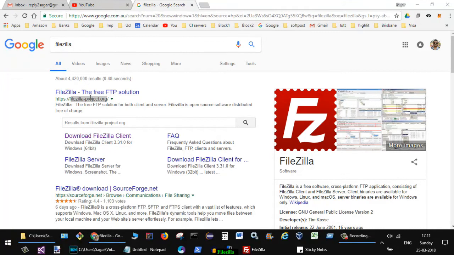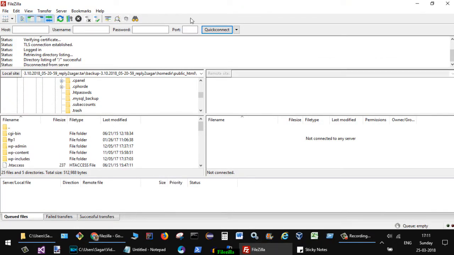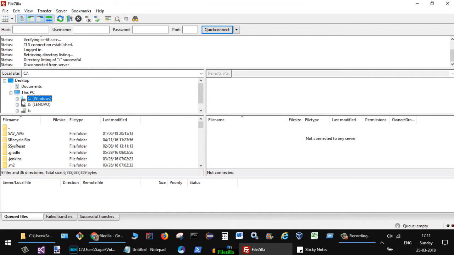So this is the website filezilla-project.org. You can go to this website and download the Filezilla client, or you can also download it from sourceforge.net. I have already downloaded this software, and this is how it looks when you first open it. On the left hand side you will see your local files, like your local drives, CD, whatever. So these are client side files, as you can see.